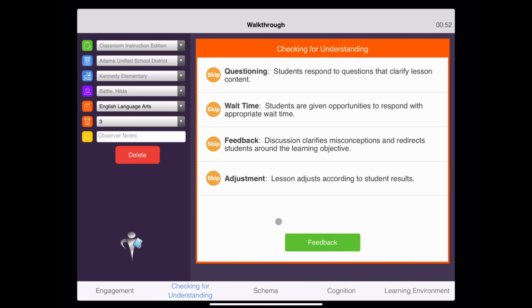Let's also look at checking for understanding. Let's say we saw good questioning, good wait time, and feedback all in the lesson today. How about adjustment? Was the lesson adjusting according to student results? Well, if there wasn't really a need for the lesson to adjust, that might be an area I would want to leave as skipped. That way it's not affecting my data positively or negatively. I didn't see the lesson adjust today, but it really wasn't needed, so I won't mark that as a missed opportunity. This information will power the digiCOACH reports, but is not made available to teachers unless you opt in to share that information with them.